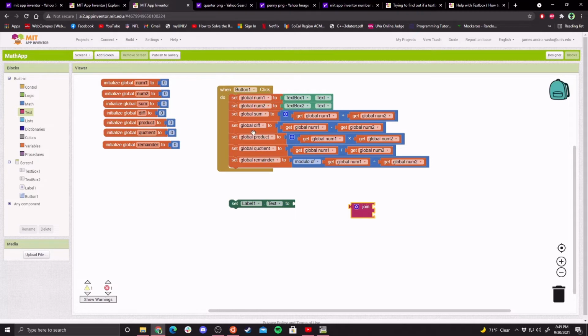We want to output several things here. I'm not going to go over too much. I want to output the sum, difference, product, quotient, and remainder. So what I'm going to do right now is take this join, and first output to the screen the word sum, and then output the actual value of what's stored inside of sum.